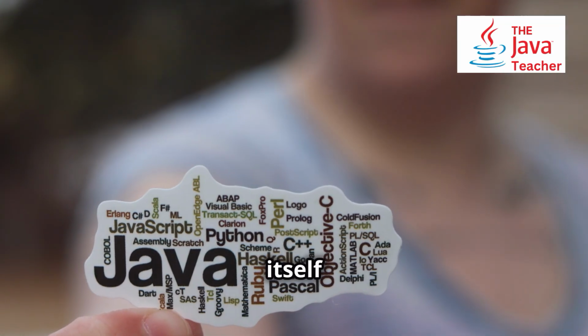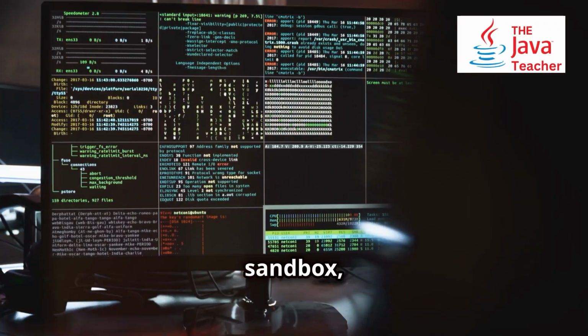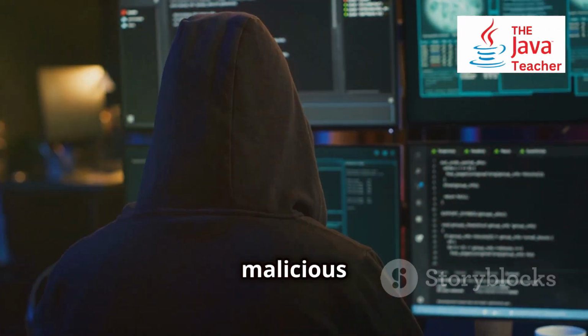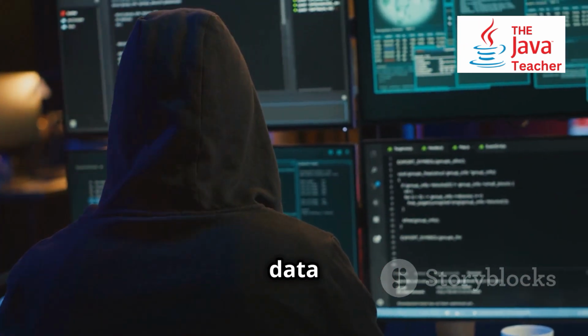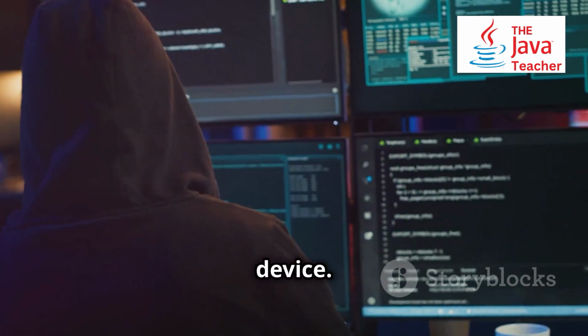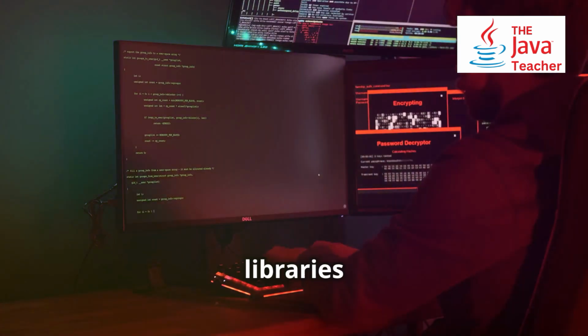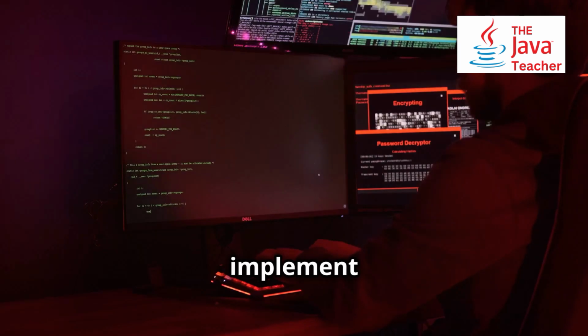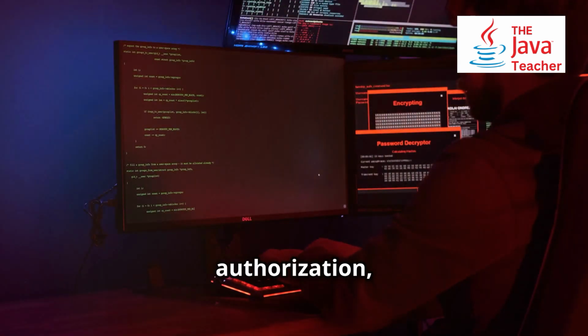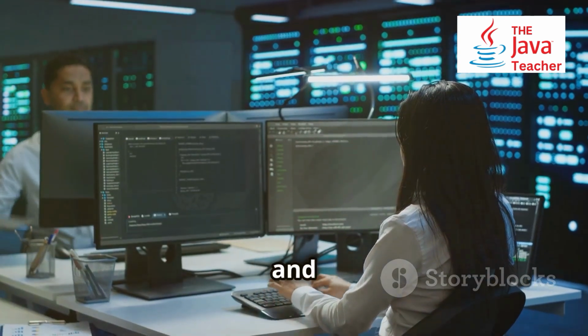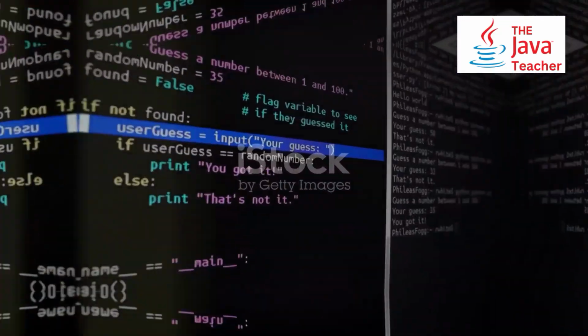The JVM itself acts as a security sandbox, isolating Java code from the underlying system. This prevents malicious code from accessing sensitive data or causing harm to the device. Furthermore, Java provides a range of security APIs and libraries that developers can use to implement authentication, authorization, and encryption. These tools empower developers to build secure and trustworthy applications.